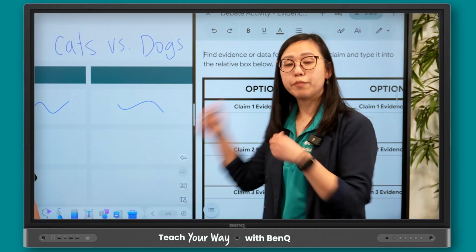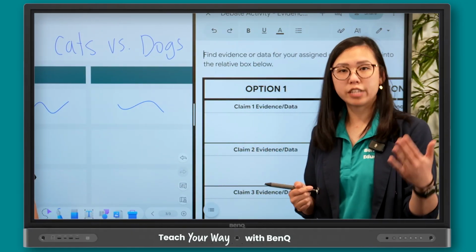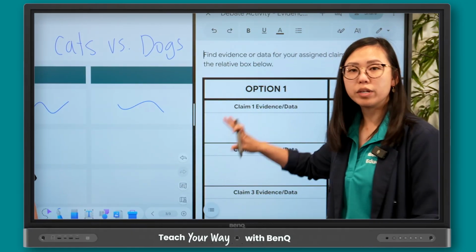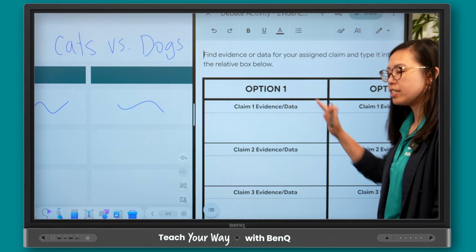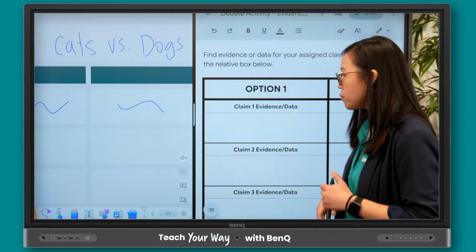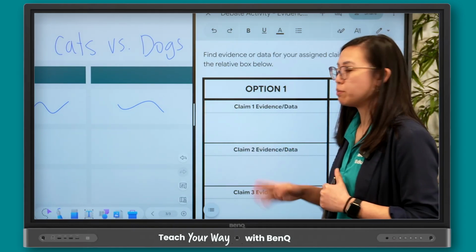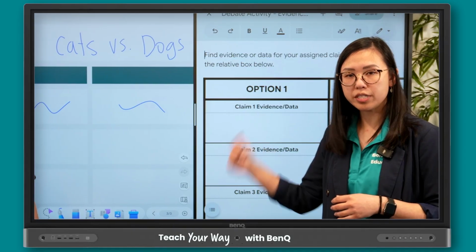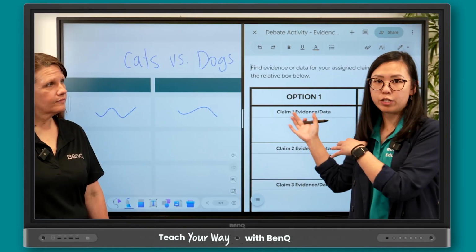And so I've made this collaborative. So now they can all type on there and we can see everyone's claim or their evidence or their data as they're working on it. And so it makes it really seamless in being able to share that lesson with my students and to actually see what they're doing live as well.